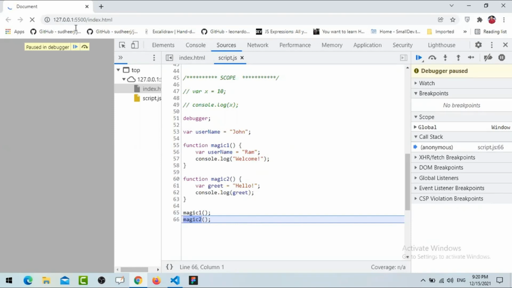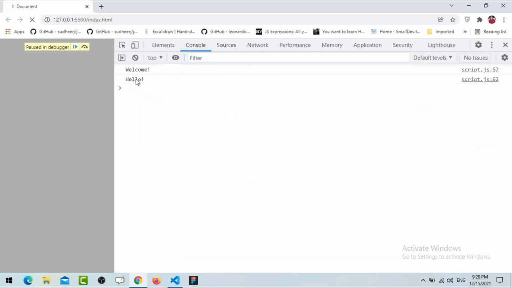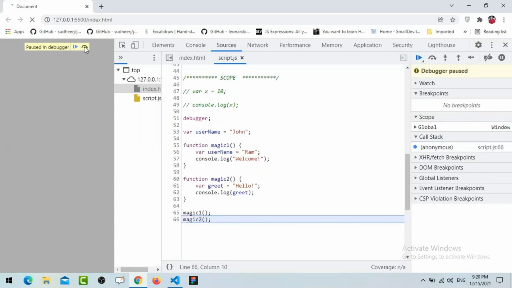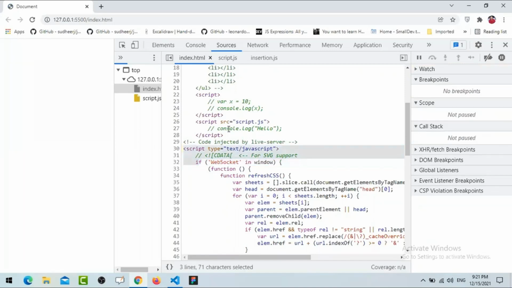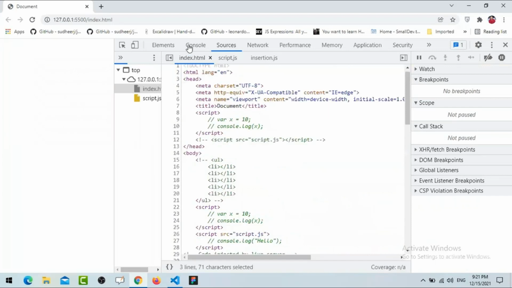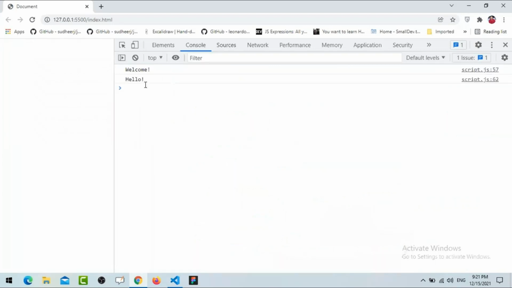Now the second one will execute. And now it is going to the console, see, hello. Again, if I click here, it will execute, and that is related to the live server thing, so I'm going to just skip. Now your program execution is done, and here you have these two outputs.